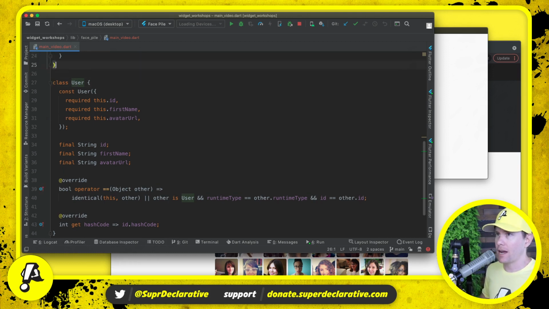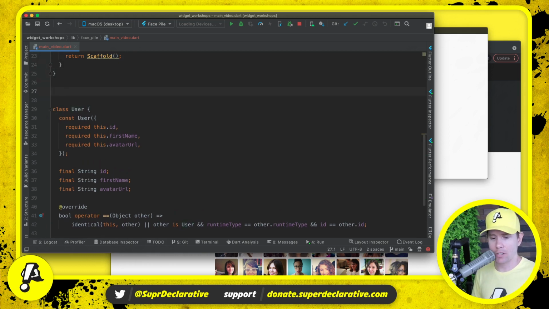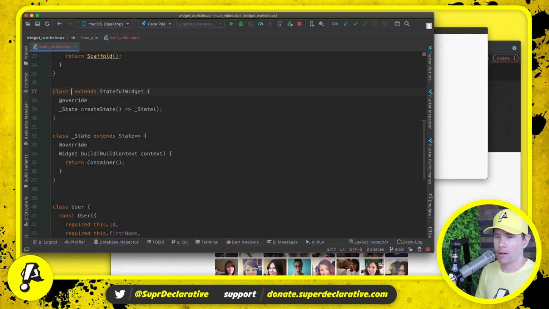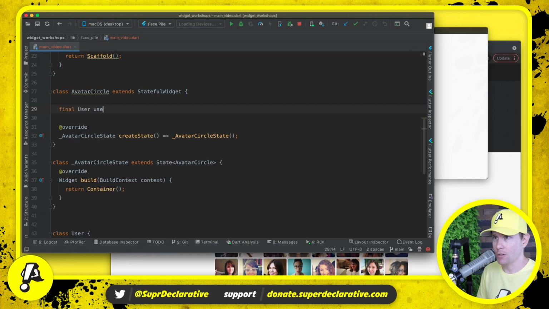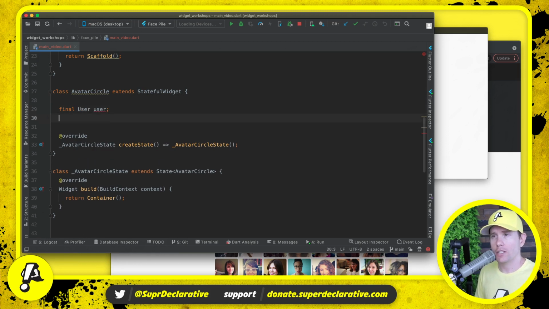We'll call that, for lack of a better name, avatar circle. It'll be a stateful widget. Avatar circle. All right. And I said that it's going to work with one of these users, so we need to take in a user. We also need to know how large to make it. You could hard code this if you want. I prefer typically to make things like sizes and colors parameterizable, and then sometimes offer a default value.